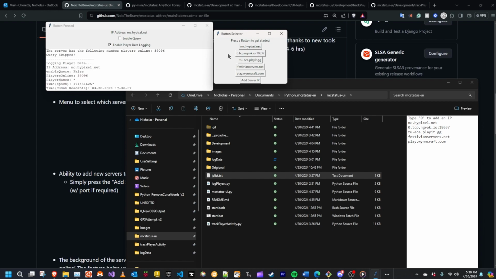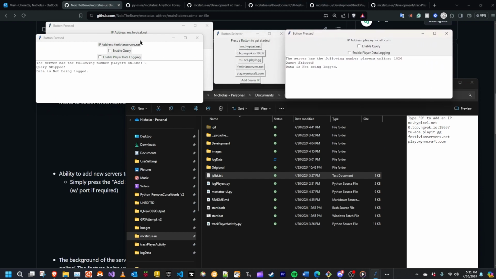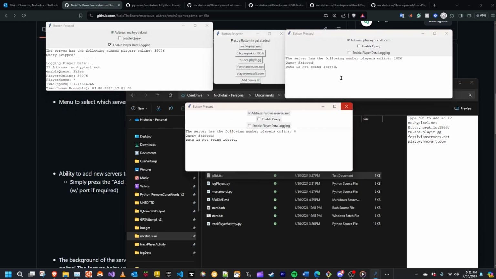So, one server is great, but I want to know what's going on on multiple servers at once. I can do that. I can run all three of these or more if I wanted to. The other servers are down right now, so that's why I'm not going to open them. I can just enable the exact same things.